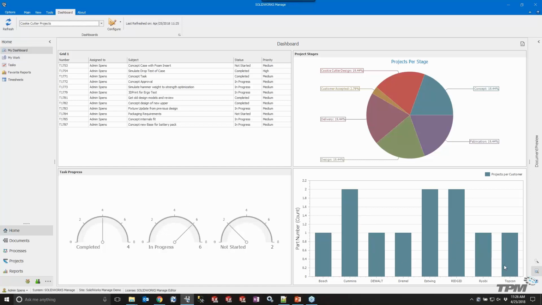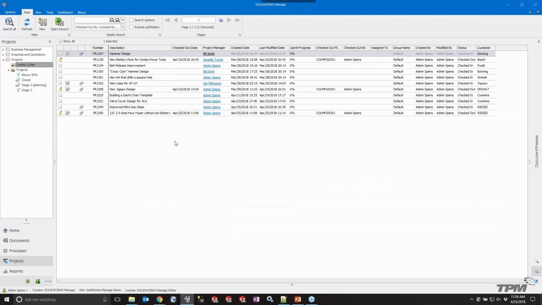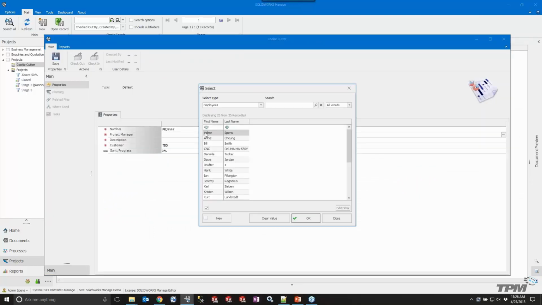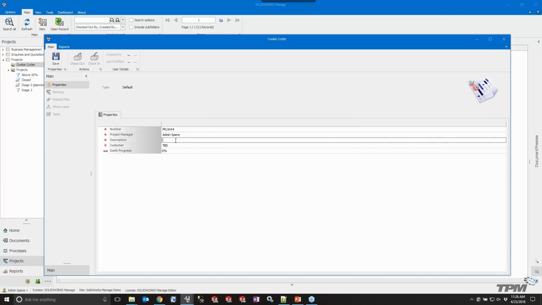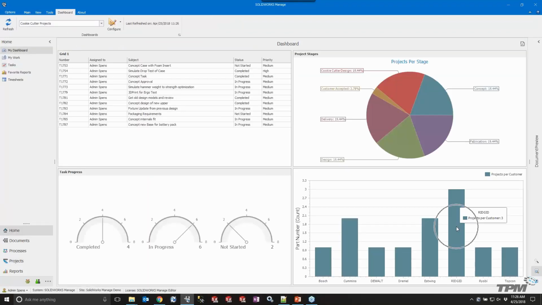So if we notice this customer projects by customer down here, let's jump back. I'll just create another real quick project. All right, we'll just make Mr. Spends, and let's set this to rigid and save that and close it. And now when I go back to my dashboard, we now see that rigid jumped up above any of the others. All right, so this is real-time information.